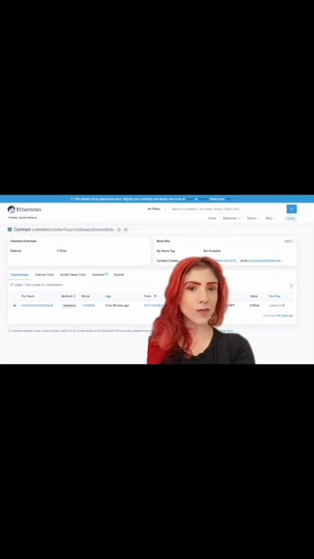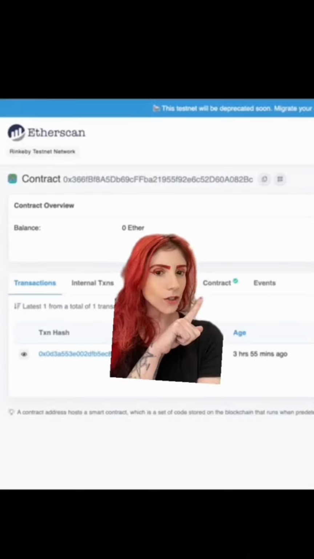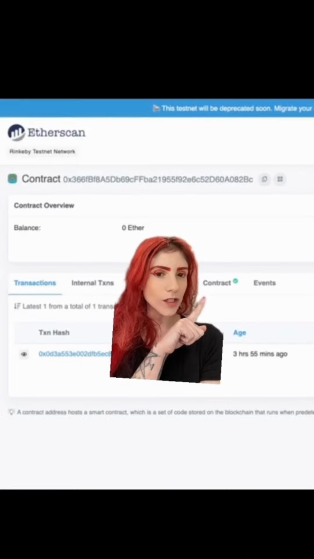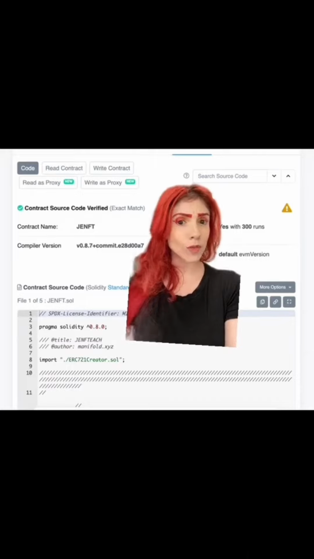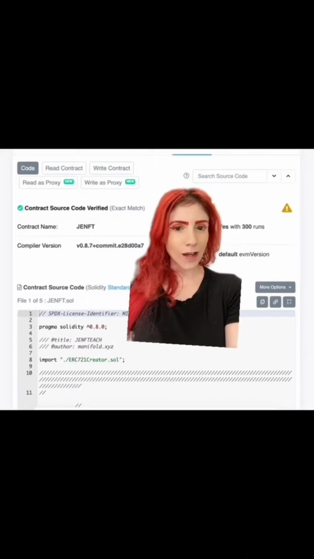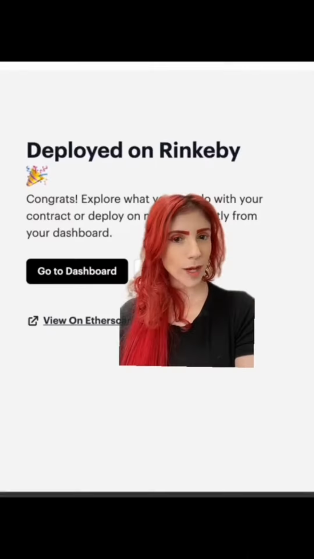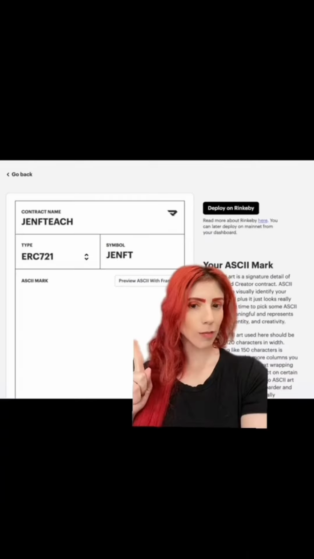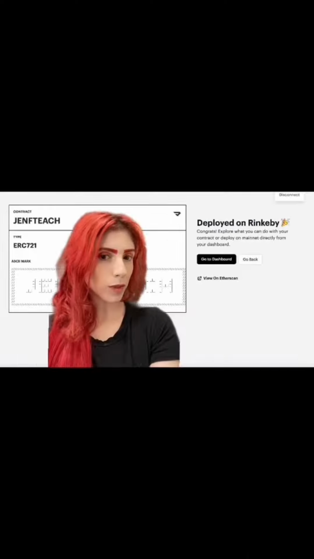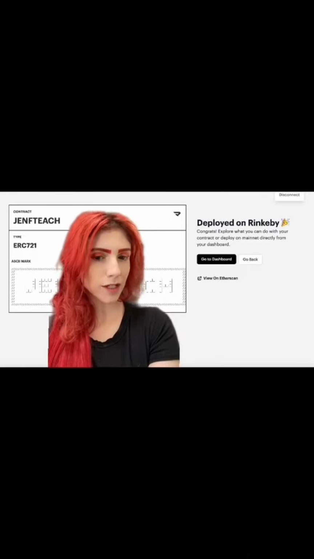Testnet Etherscan looks very similar to normal Etherscan. You're going to want to hit Contract with the green check mark next to it. There you can view your contract, and my ASCII art was not looking right, even if I had this expanded at full size. I go back to Manifold, go to Dashboard, and select Edit Contract. Command A to delete my old mark, put my new one in, and deploy on Rinkeby again.